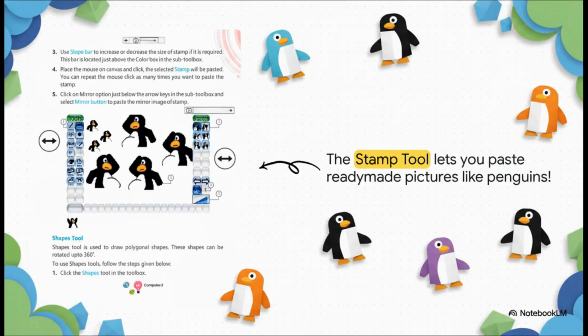Next up, we have one of the absolutely most fun features, the stamp tool. You can really think of this like a book of ready-made digital stickers. You can paste cool images, like a bunch of adorable penguins, right onto your canvas. When you select the stamp tool, you get some awesome controls in the sub-toolbox too. There's a slope bar right above the color box that lets you easily make your stamp bigger or smaller. Oh, and there's a mirror option, so you can flip the stamp to face the exact opposite direction.